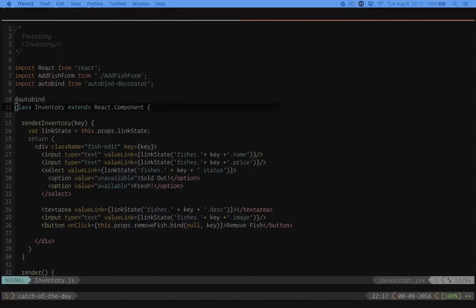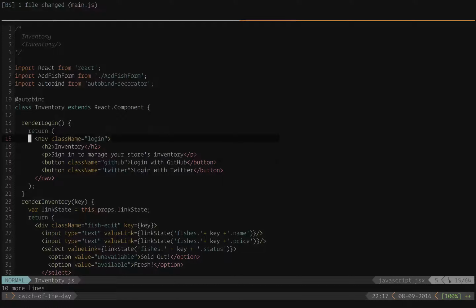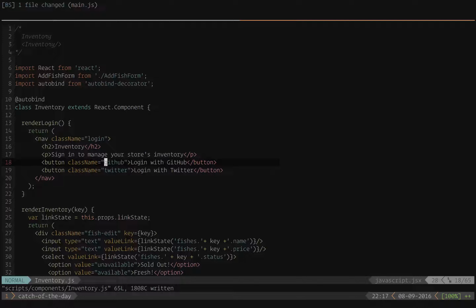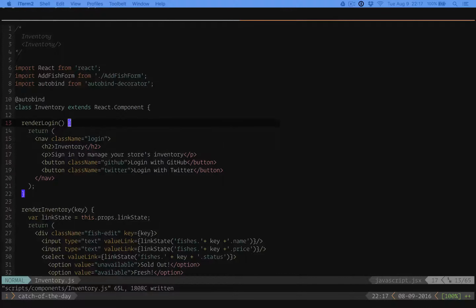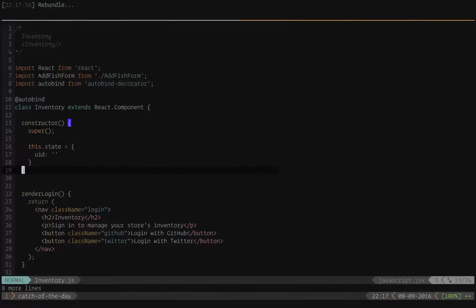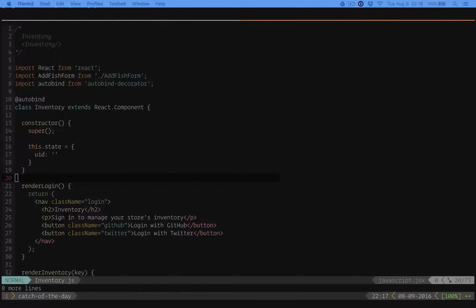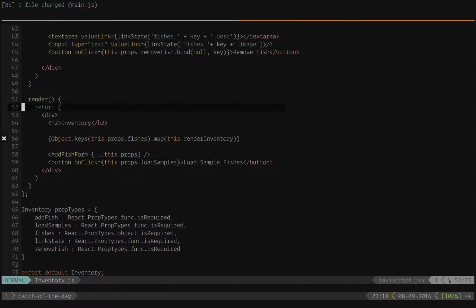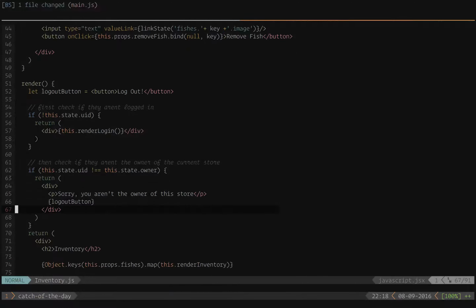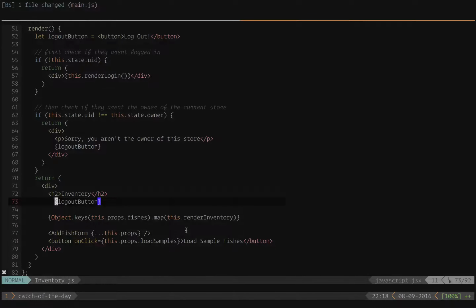That includes the render login method, where we're just creating those buttons. I'm just doing GitHub and Twitter here for the sake of brevity. I'm not including Facebook. We also want to create the constructor function that sets up our initial state. The other part we want is some of that logic for the different states of the render component. And I believe Wes also includes the logout button in the inventory, the original return.